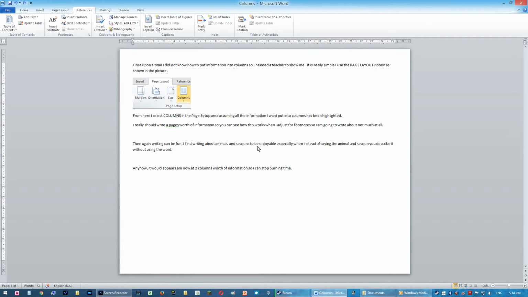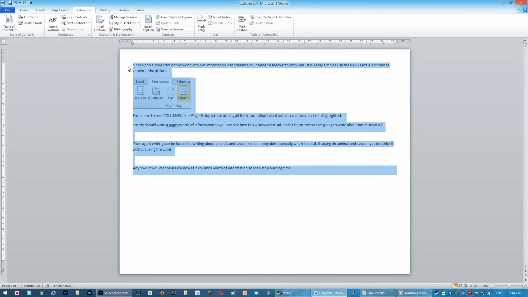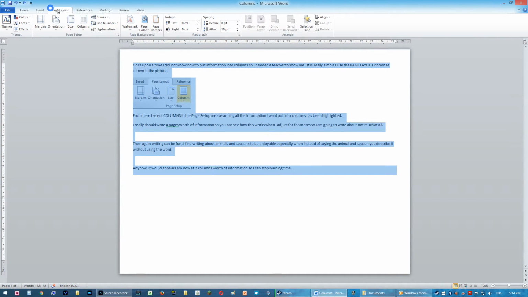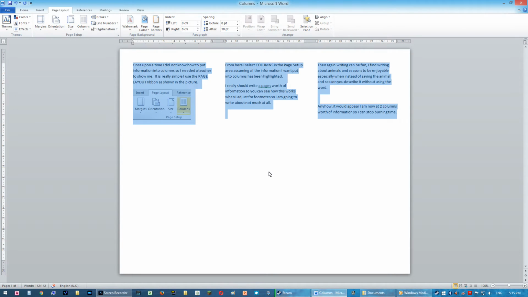I thought I'd show you how to set up a Word file and put that information into columns. What I've done is type a page and insert a picture, and now I'm going to go to the Page Layout ribbon and select Columns. I'm going to put it into three columns.